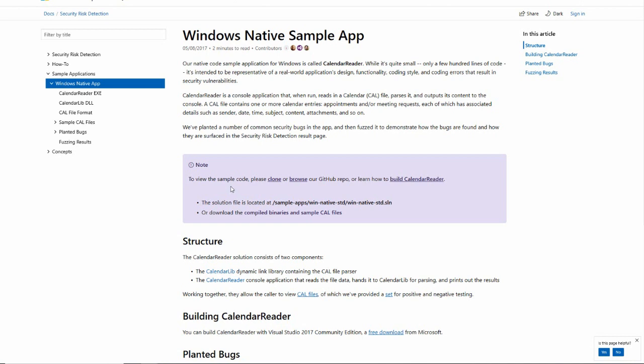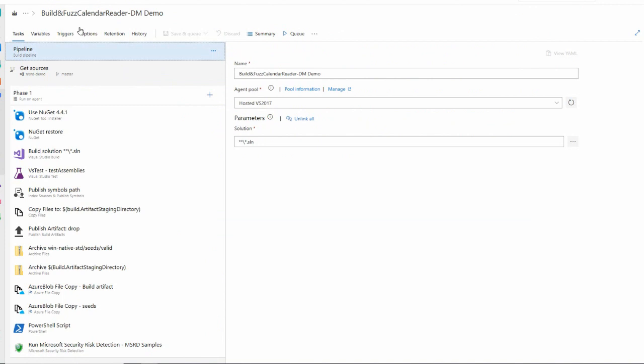And we have planted terrible, terrible things inside of this application. Horrible things that could be used by an attacker to take over your computer. And those things can be found through the security testing technology in Microsoft Security Risk Detection. Today, I'm going to show you an Azure DevOps pipeline we've built around Calendar Reader.